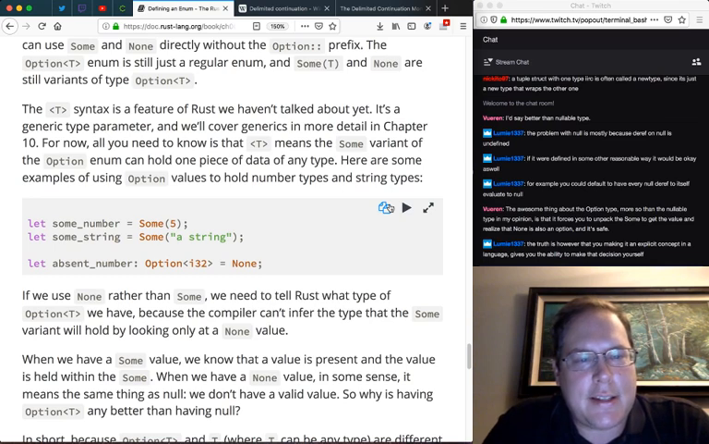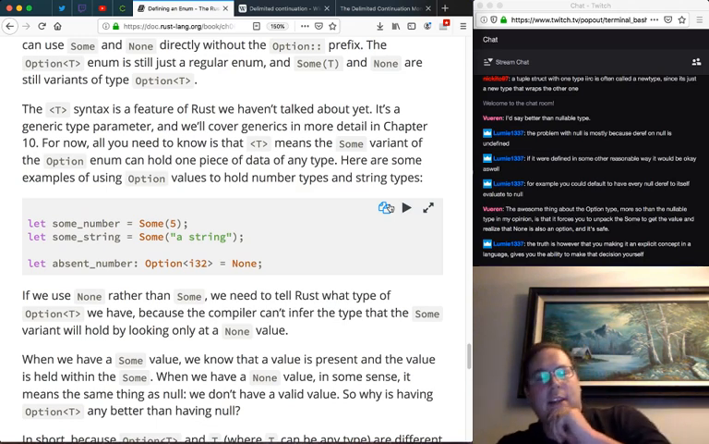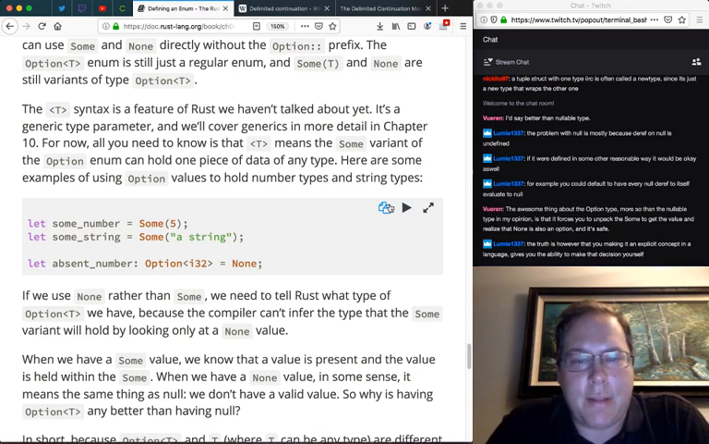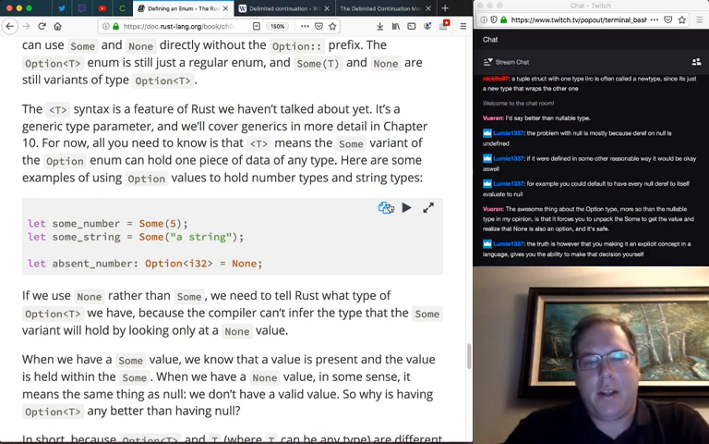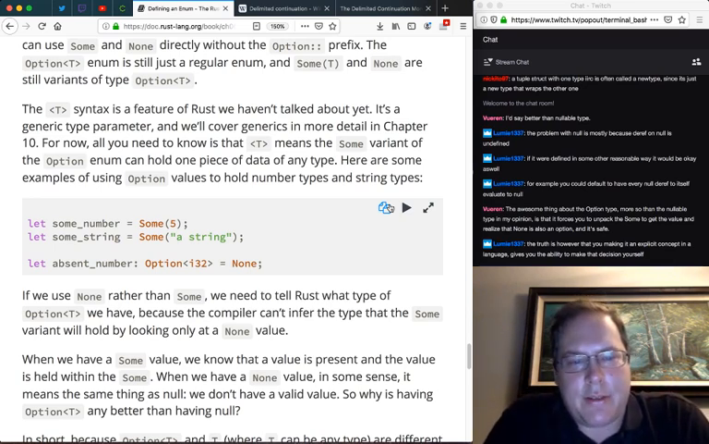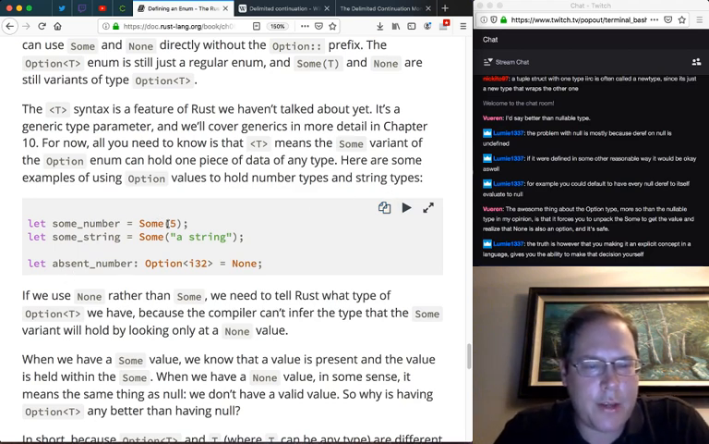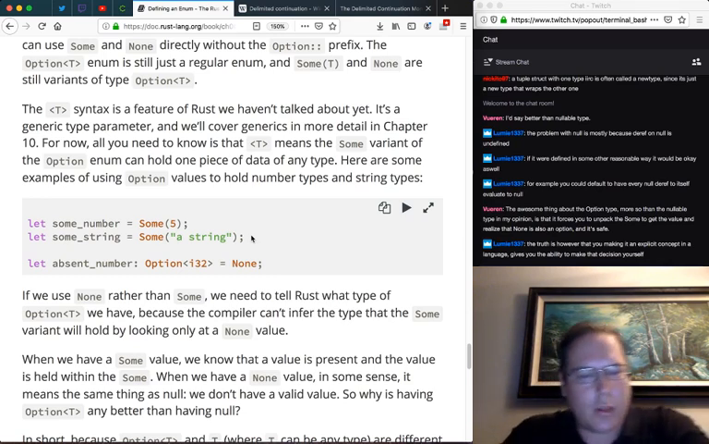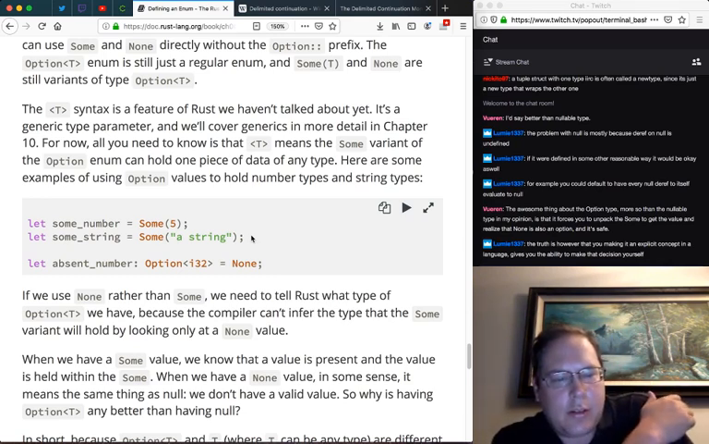The T syntax is a feature of Rust we haven't talked about. It's a generic type parameter. We'll cover generics in more detail in chapter 10. For now, all you need to know is generic type means some variant of the option enum can hold one piece of data of any type. Here are some examples of option values to hold a number of types. So you've got an integer, a string, and an I32 none. Option I32 equals none. Oh, of type, yeah, okay.